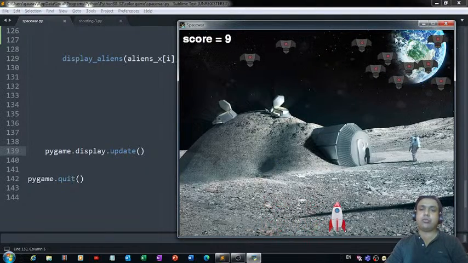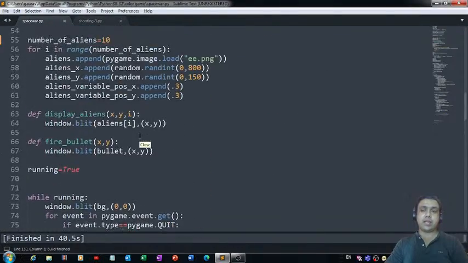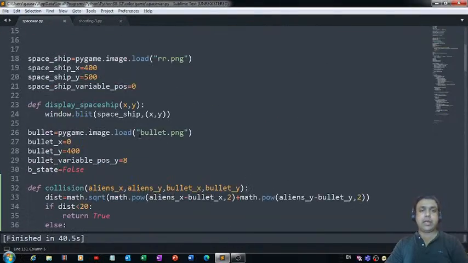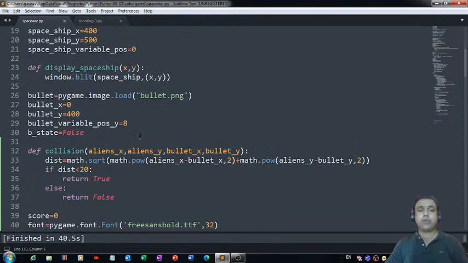So please do check this code. Please do try to develop this game on your own. I have explained each and every line of code I've used for creating this beautiful game to you guys.